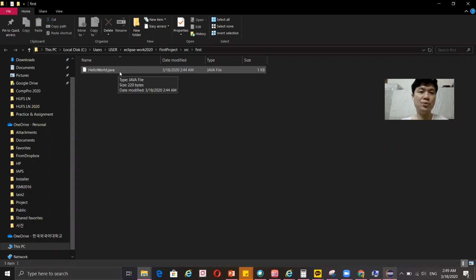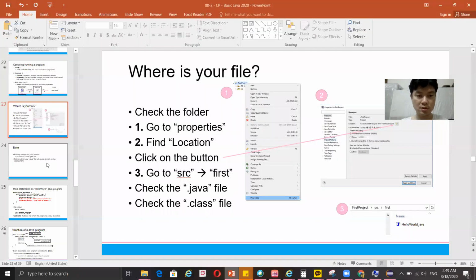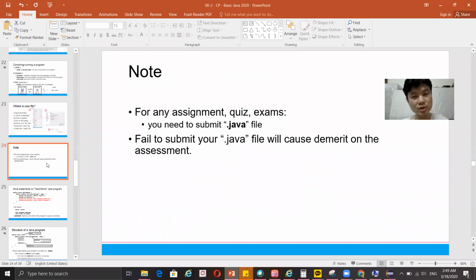Whenever you do your assignment, please remember that you need to submit this .java file. For any assignment, quiz, or exams, you need to submit your Java file. Failing to submit your Java file will cause demerit on your assessment. If you submit your Java source code in the form of a text file, I may have some difficulties understanding it. So please make sure that you submit the Java file.